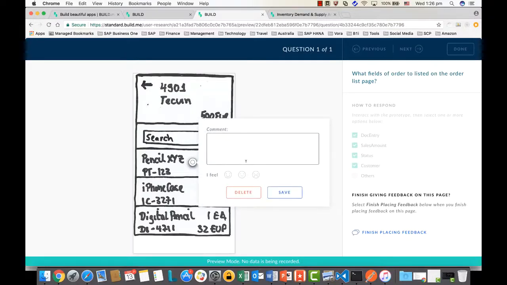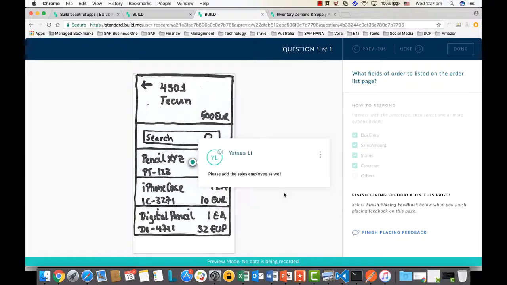Say, please add the sales employee as well. And then you can give a ranking about whether this is a good design or bad design as well. You can save it.